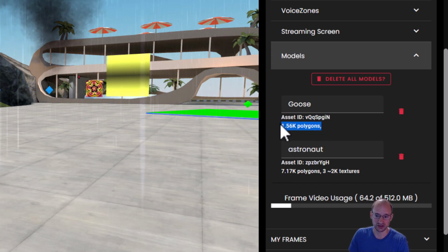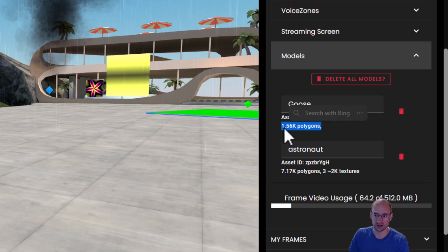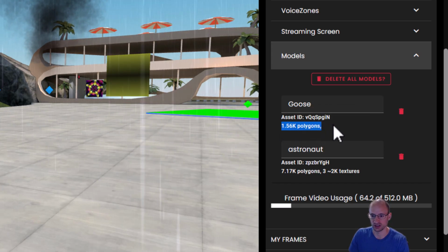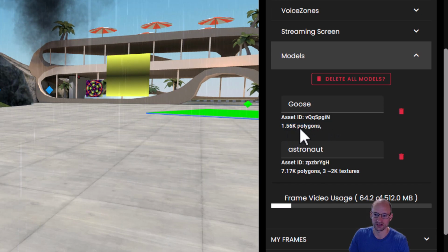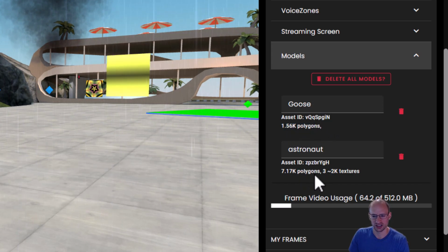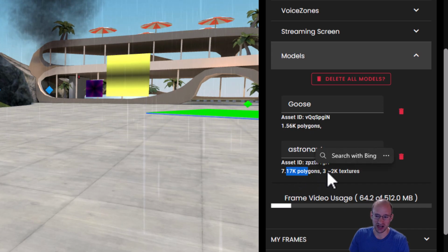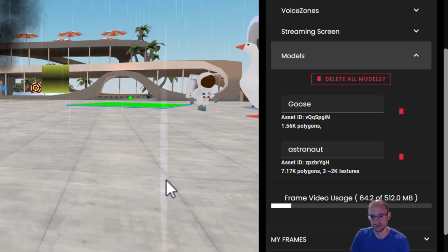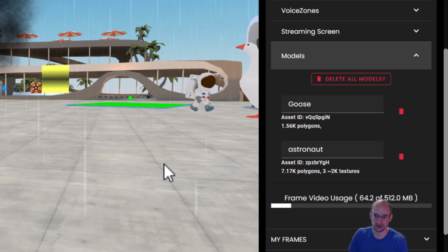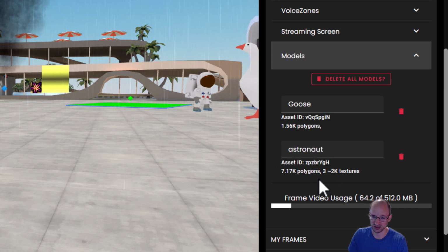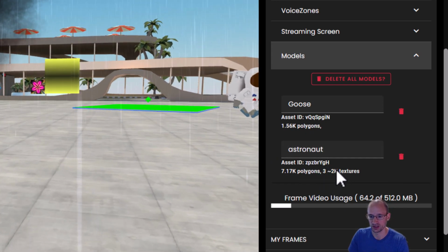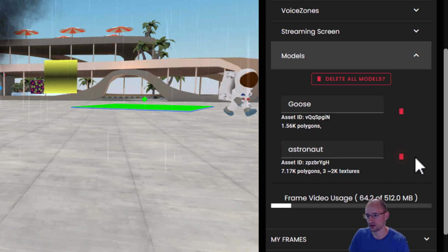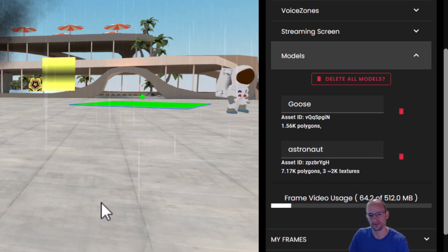Now, if one of these models is really concerning, then I believe we show a little bit of a red warning. The goose is only 2,000 polygon, 1,560 polygons. The astronaut, 7,000, not too bad, and it's got some small textures. But as soon as you've got 3D models that are 50,000, 100,000, certainly a million polygons, you might run into some trouble. So this is where you can see, oh, maybe it's this particular model that is causing problems, and maybe you delete it and replace it with another one.